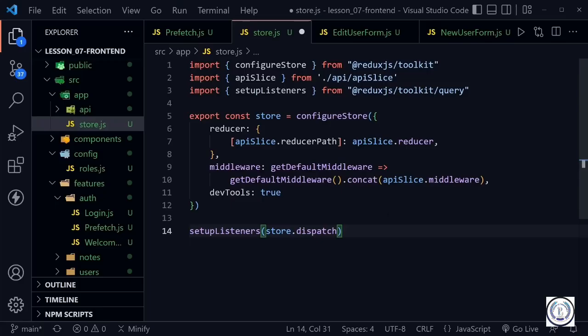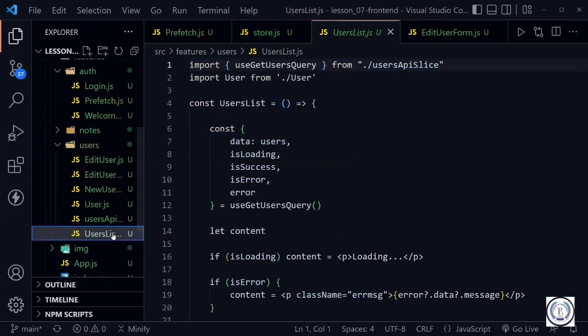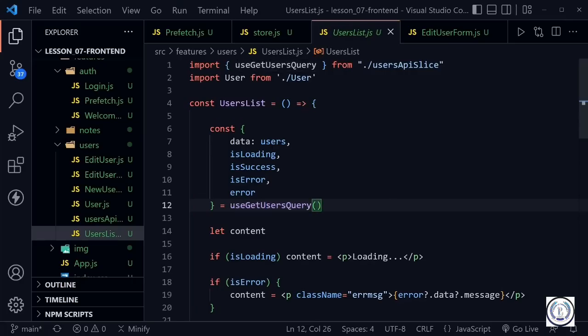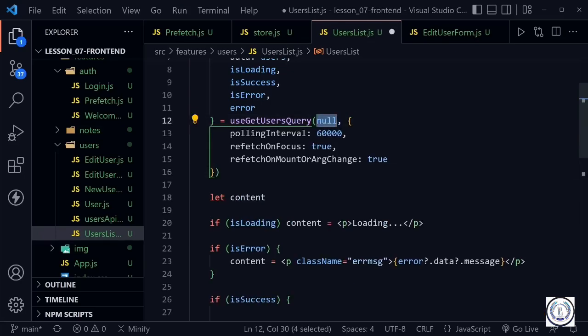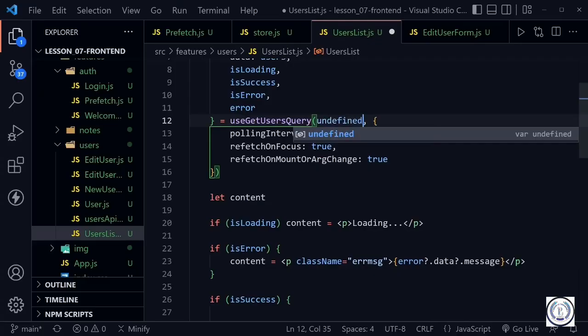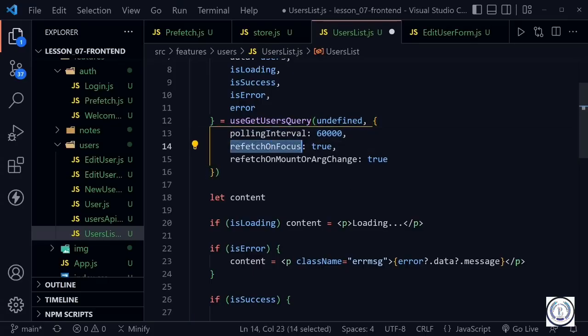Once we've done that, we've enabled some things that we can use now with our queries in the users list and in the notes list. Let's go back to the users directory we have inside of the features directory and back to our users list. Notice we're just calling useGetUsersQuery here inside of this component, but we can pass some things in, including options. So I'm going to paste this in. We just put null, or you could put undefined here as well. This would also work if we did that. After that, we have options. And what we're using here for options are a polling interval, refetchOnFocus, and refetchOnMountOrArgChange. Really, if we remount the component, we're going to refetch the data.